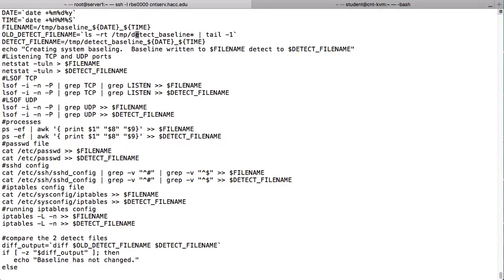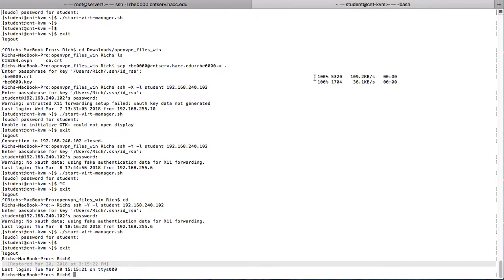So I run the command ls -rt /tmp/detect_baseline*. That's going to show me all those files. Why don't I log in again?